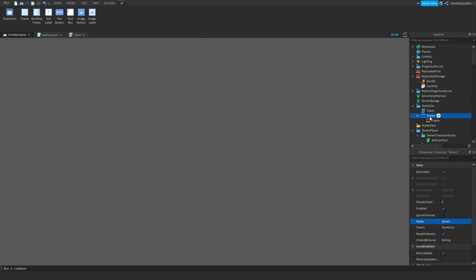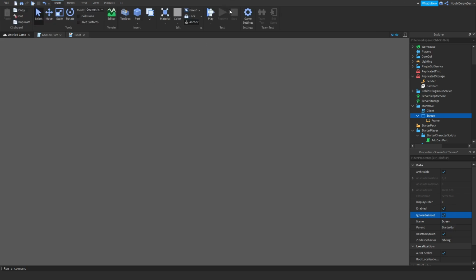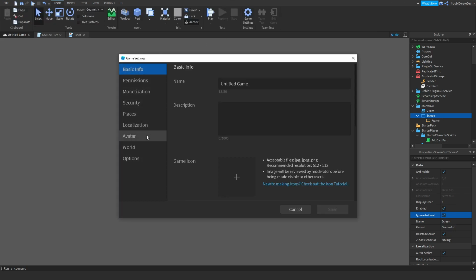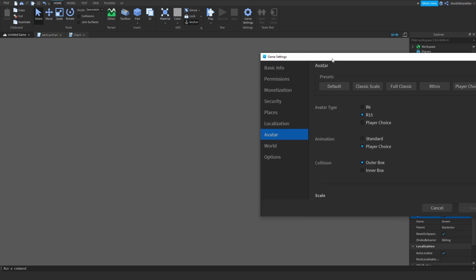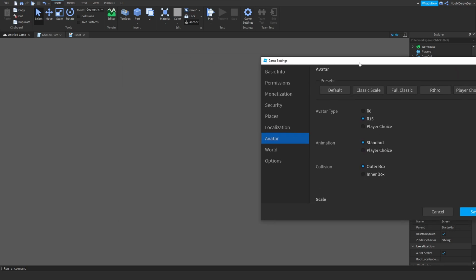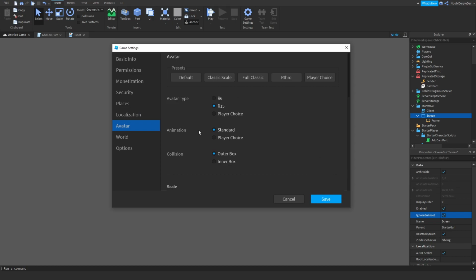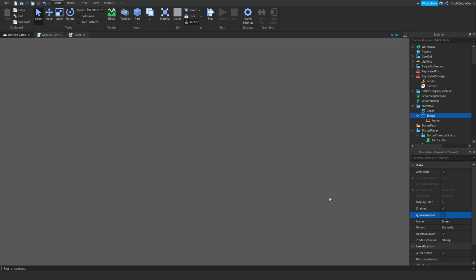Go click on the screen and tick this on. Ignore GUI inset. Just click it. So before we continue, go to game settings. Go to avatar. You're gonna see yourself, I think. No, you're not. And set the animation to standard, and click save.